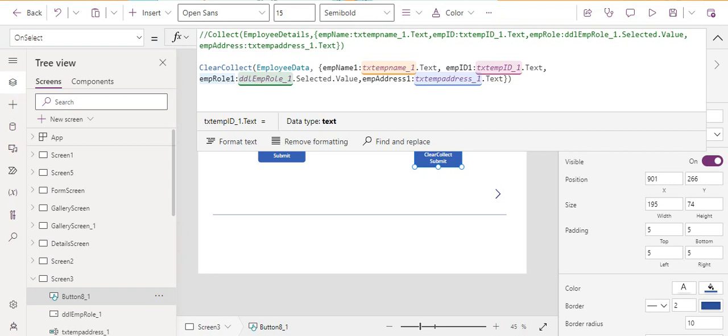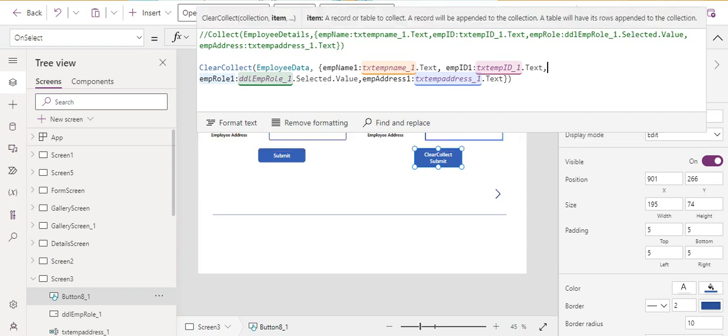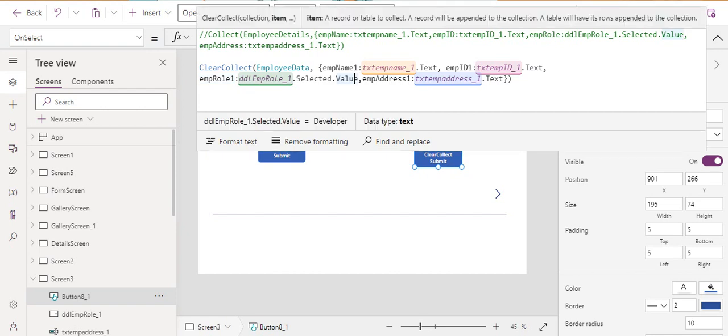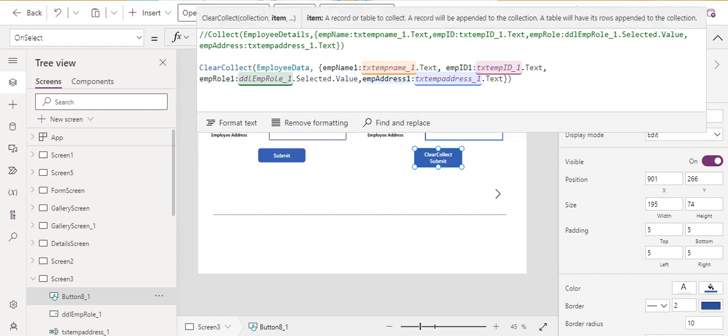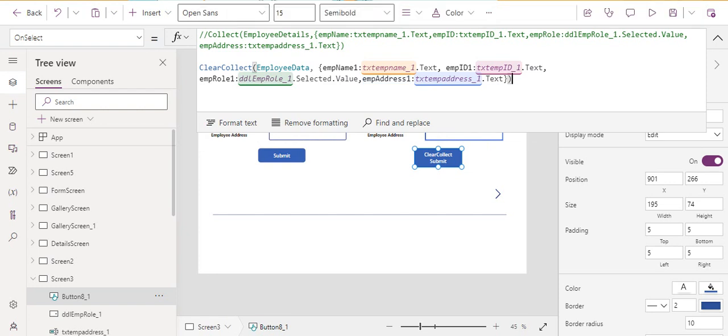Then you can see I have created one more column, which is employee role. The column name is employee role 1, and its value is the drop down. So here you can see the drop down name is ddl emp role underscore 1 dot selected dot value, and in the last I have created one more column, which is employee address 1. Its value is txt emp address 1 dot text.